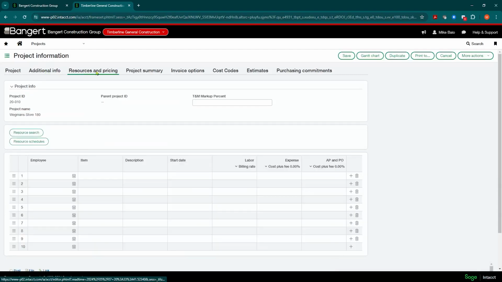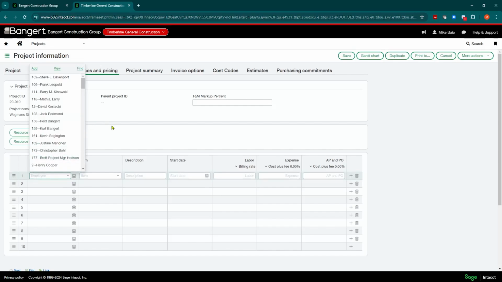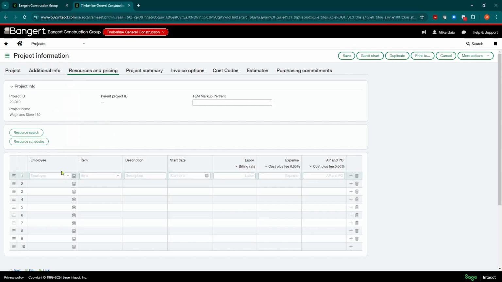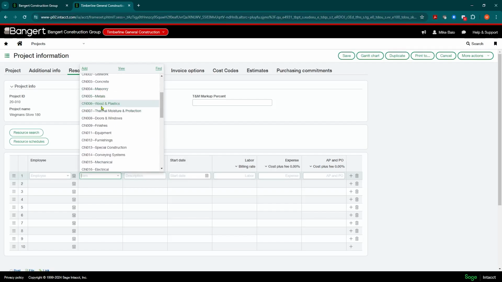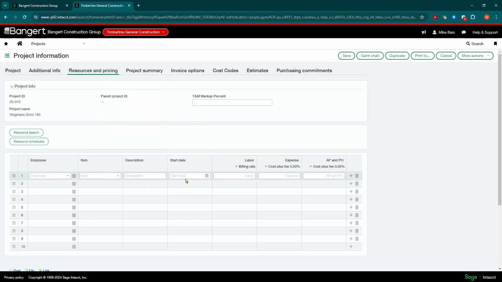And you have a resource and pricing tab here. So within this resource tab, I can simply select the employees if I want to just do it manually. You can have a particular item that they're working on if you want to track out multiple items that maybe you're billing through. A description, and then you could put a start rate. And then you can even store a labor billing rate here that can be used on a time and material invoice as well. But what you can do here is you can click on this resource search.